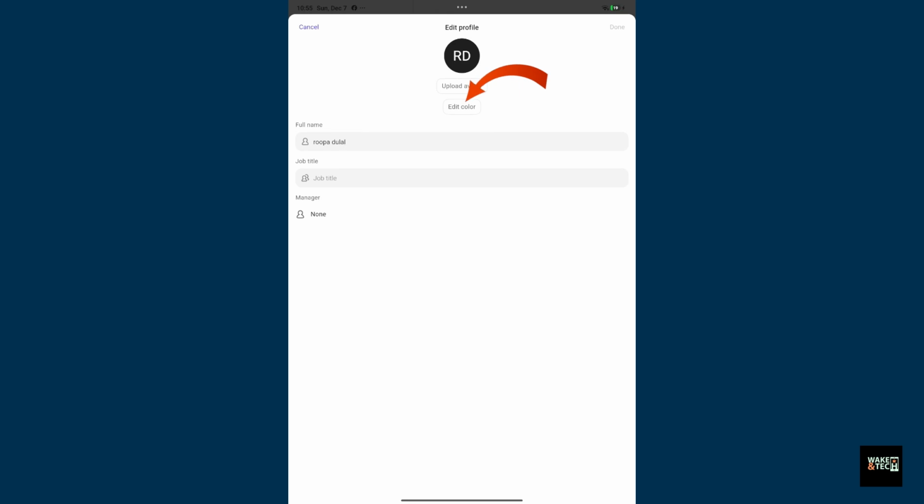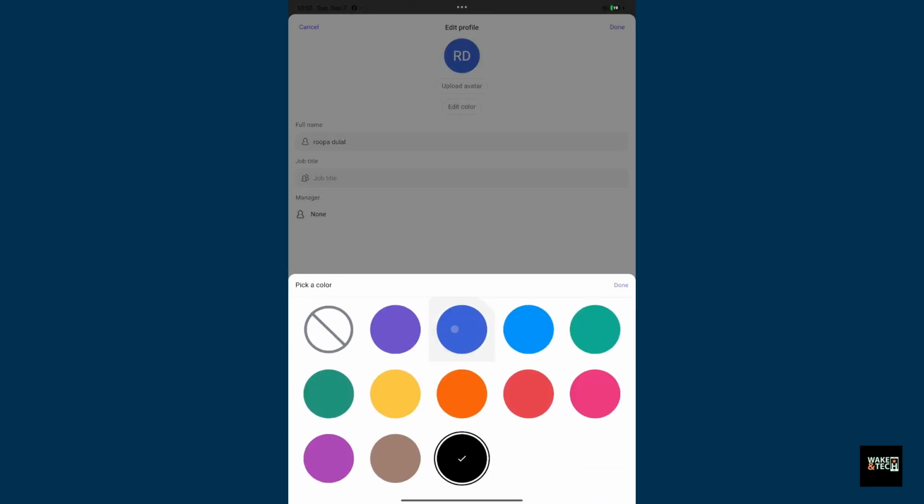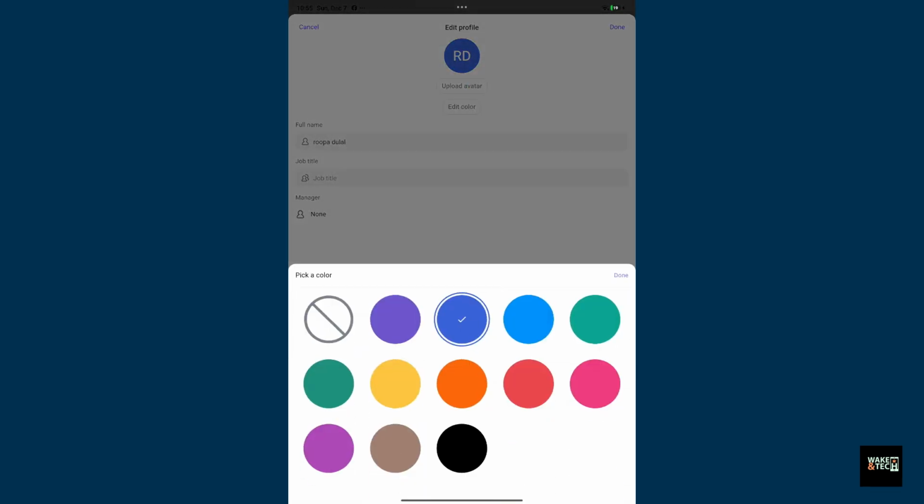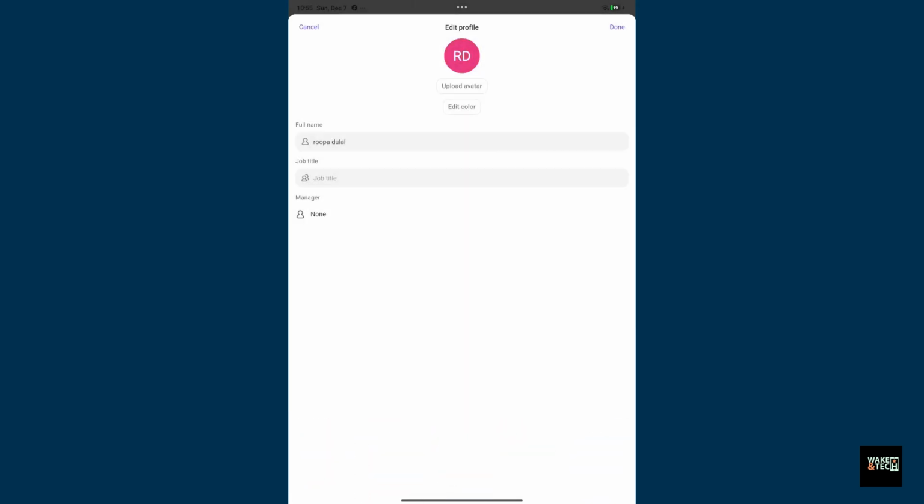Now, click on Edit Color at the top of the screen and select a profile color for your profile. Soon after you do that, you will be able to see the color change for your profile right away.